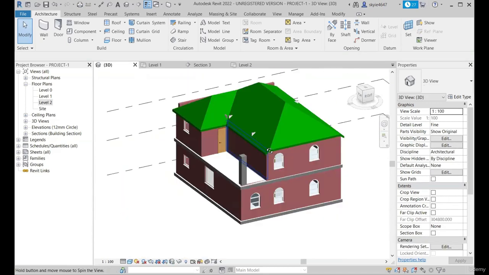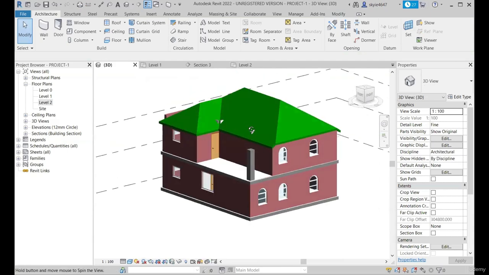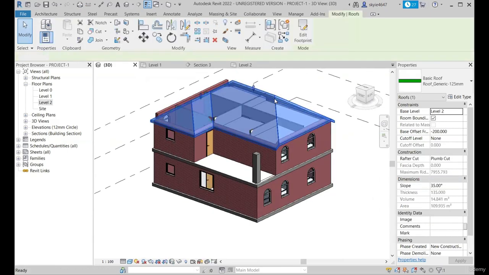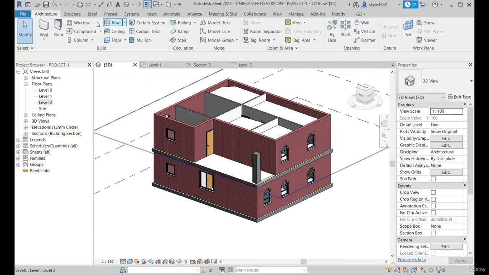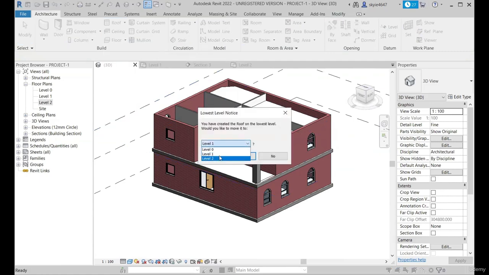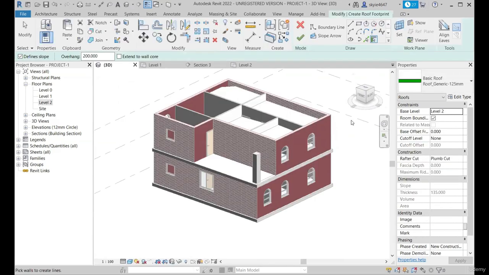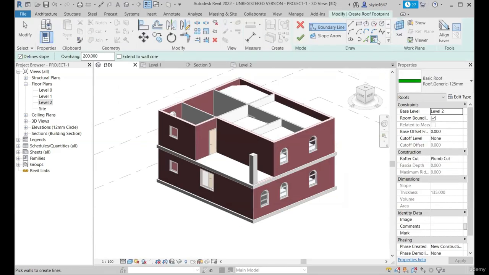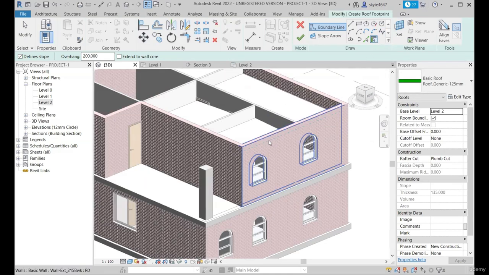And if you have the wall references available to you, you can model the roof in 3D as well. How? Let's check it out. So I'll go to Roof by Footprint, and I want the roof to be associated with Level 2. So I'll check Level 2 and hit Enter. So you have another tool for drawing, that is Pick Walls. So basically what it does is it selects the wall references that are available.